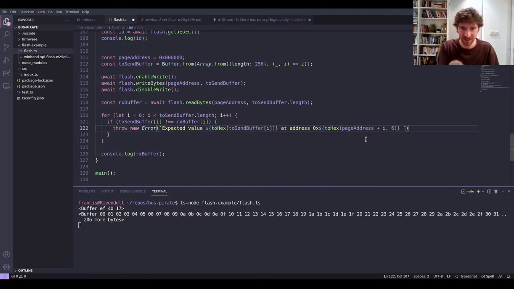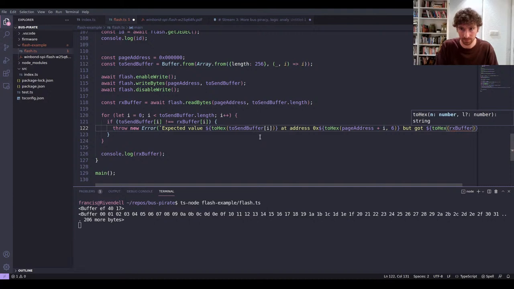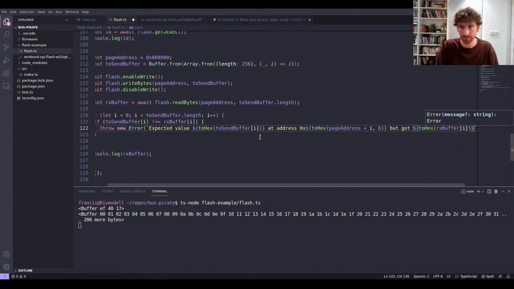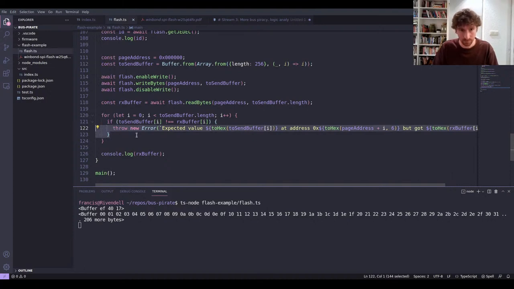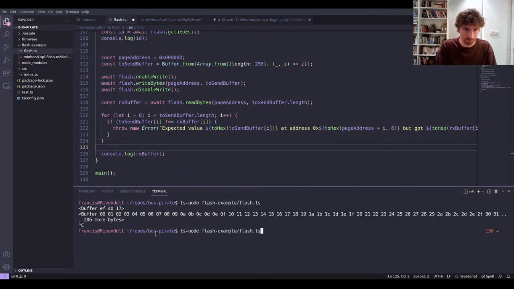We expected this value at this address, but got, and that's going to be the 2 hex RX buffer at I. Cool, right? We're going to see an error there. Otherwise, the bytes are gonna match. Right, so let's just run it again.